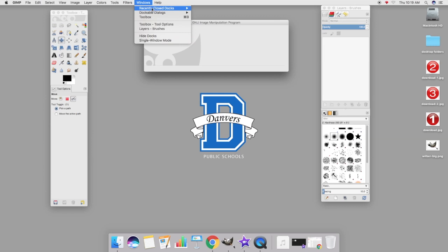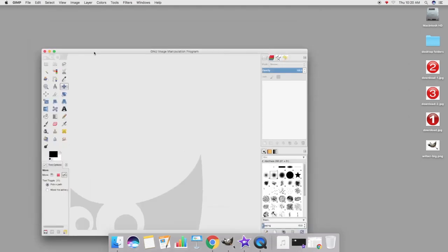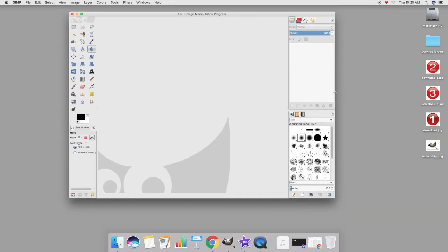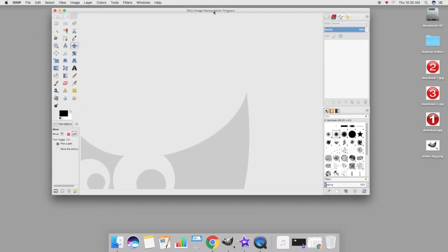For right now, the only option that we want is, of course, single window mode, because we're trying to get all three windows to be one single window. I found that many students appreciate working in one clean window as opposed to three separate windows. So single window mode, and voila! GIMP is all together in one single window. Would you look at that?